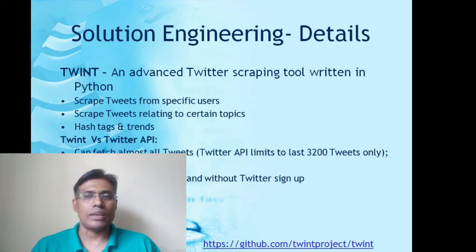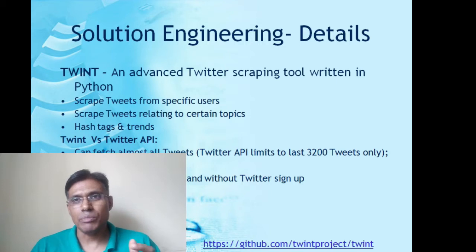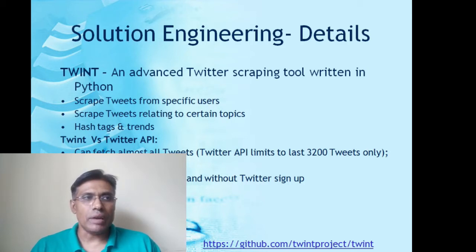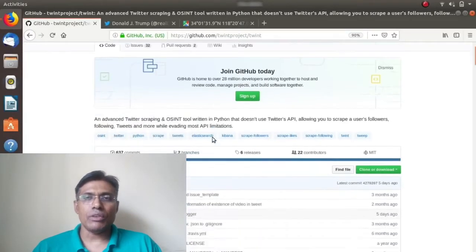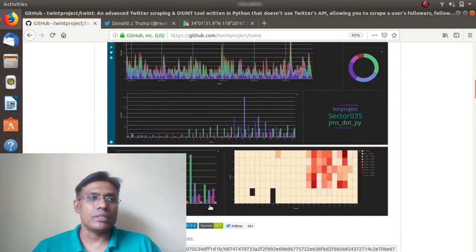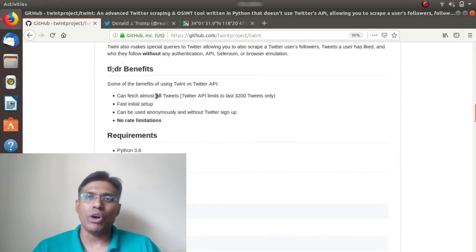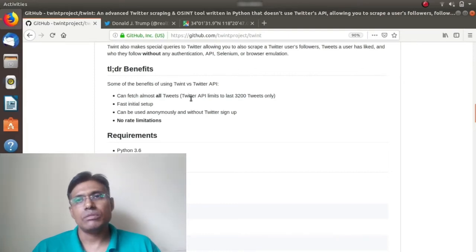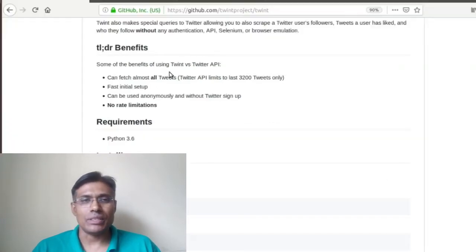So you may have a natural question: Python has Twitter APIs to do this. This comes with a bunch of advantages over the native API. Tweets can be scraped from a specific user or across all users, using various conditions. It can fetch almost all kinds of tweets, whereas the Twitter API is limited to the last 3,200 tweets and things like that. This comes with no such limitations.